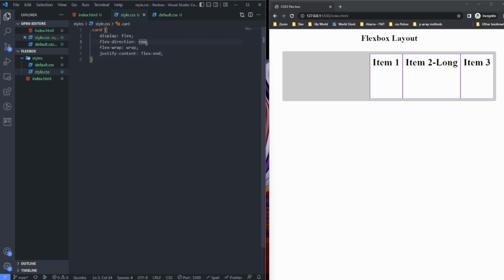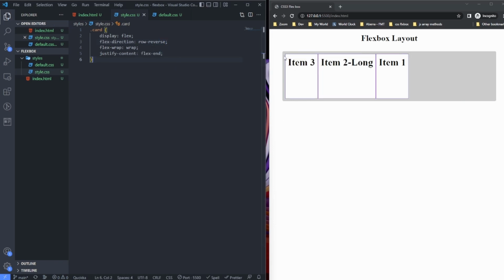Now notice if I change this one to row reverse, it is going to start from here. The main axis is now changed from right to left. So flex end is actually this side, and flex start is this side.